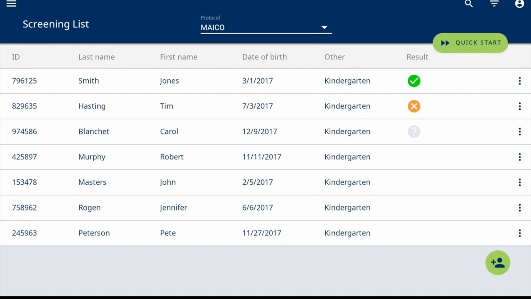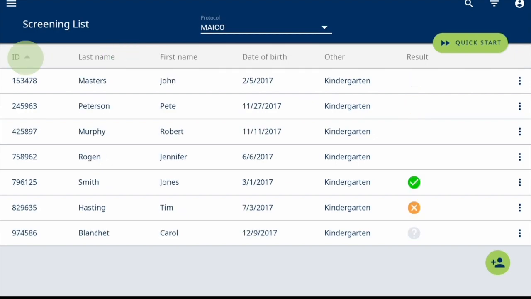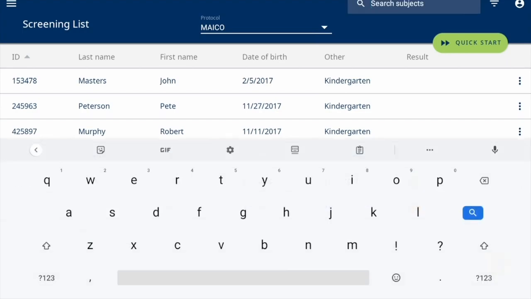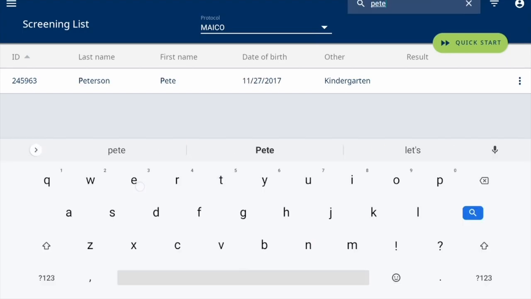Locating a specific subject within the list has multiple selection options. Sort will list in alphabetical or numerical order based on the column selected. Tap on the column header for the sorting to occur. Search the screening list by ID, last name, first name, or other. Type in the characters to limit the list selection.